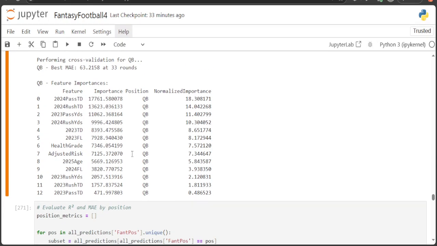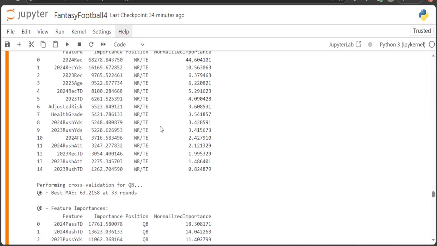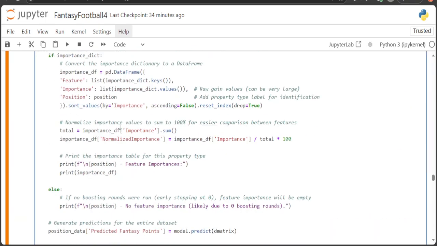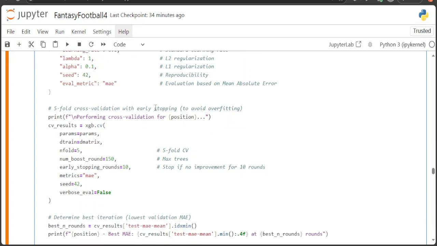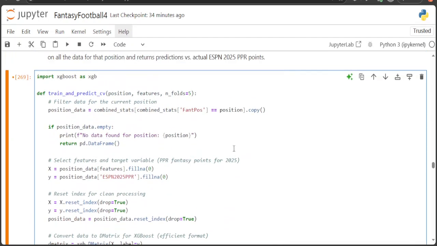I guess the 2024 passing yards was not included. It cut it off, because we were talking about these parameters, the alpha and the lambda. When you're doing the alpha, the L1 regularization, you're trying to knock off all of the dead weight. So I guess it was considered dead weight.